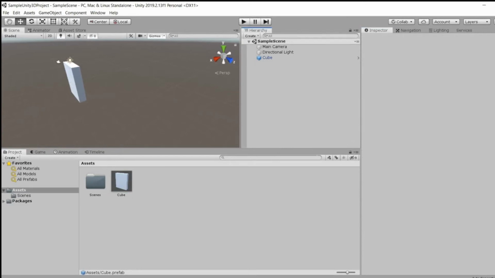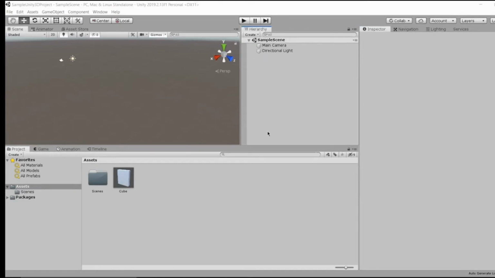Now let's take a look at the physics system present in the Unity game engine. So what is physics? Physics is generally the physics which is there in our science subject. Physics is nothing but adding a force, adding velocity, adding an acceleration to a game object. In Unity, you can add physics using the rigid body component.